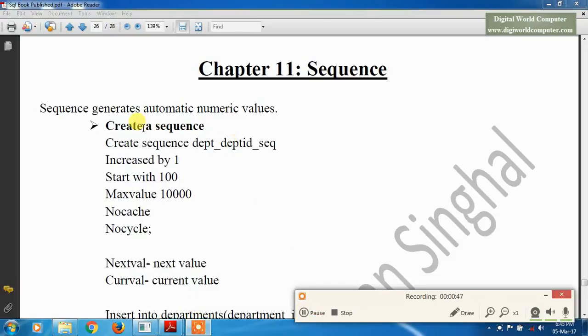Here you can see an example of a sequence. Here we are creating a sequence through CREATE SEQUENCE and the sequence name. INCREMENT BY 1, START WITH 100, MAXVALUE 10,000, NOCACHE and NOCYCLE. Here it is INCREMENT BY, it is not increase by, it is INCREMENT BY.